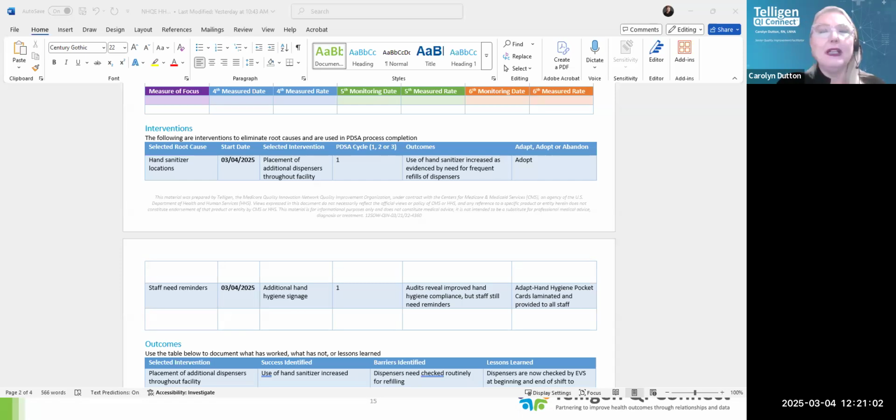So the next column is our PDSA cycle. Now, whenever we do a performance improvement project, we need to utilize the Plan, Do, Study, Act process with it. And we have done the plan for our hand hygiene, and we've done the interventions, which is the do part of this. And now we're going to look at our outcomes. We're going to study and see what has happened.